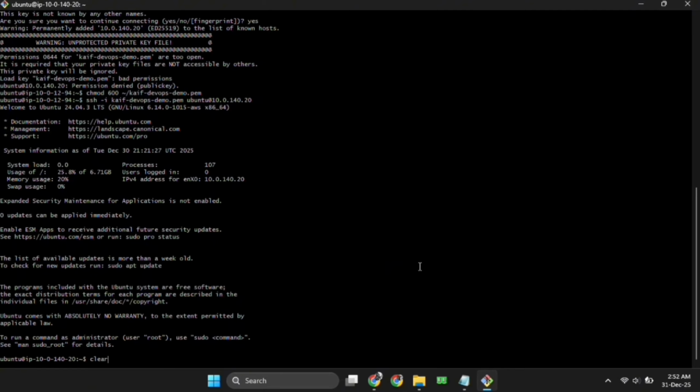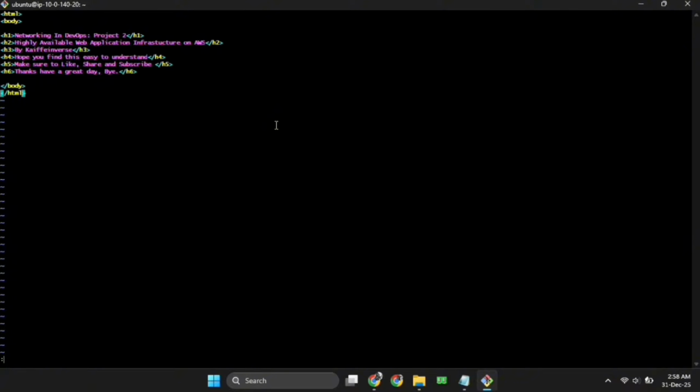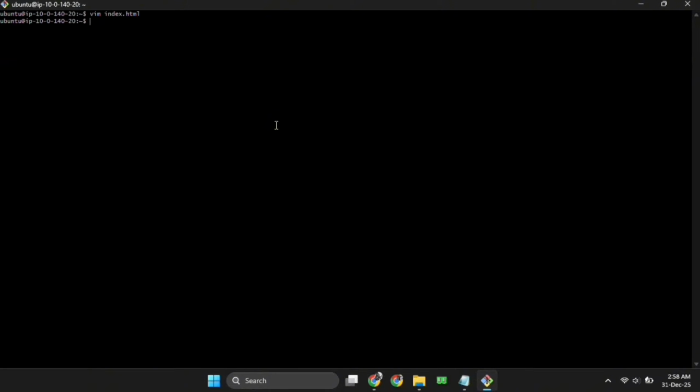Now let's do vim index.html. I have added this basic HTML code, escape, colon wq, enter. Now python3 -m http.server and the port 8000. Now it's connected to the port 8000. Port 8000 is now active.